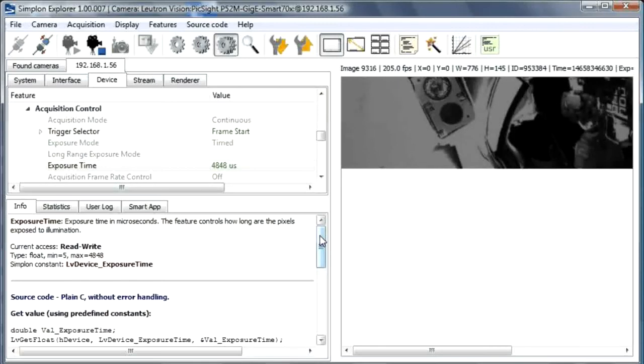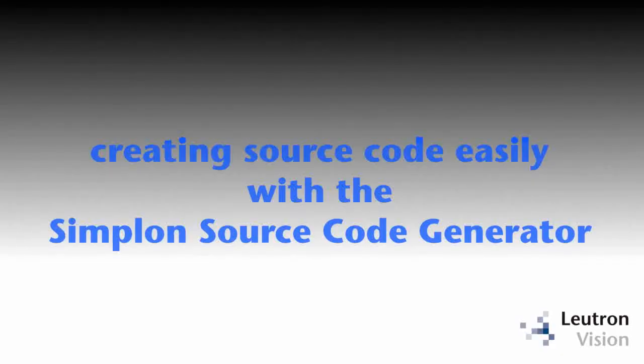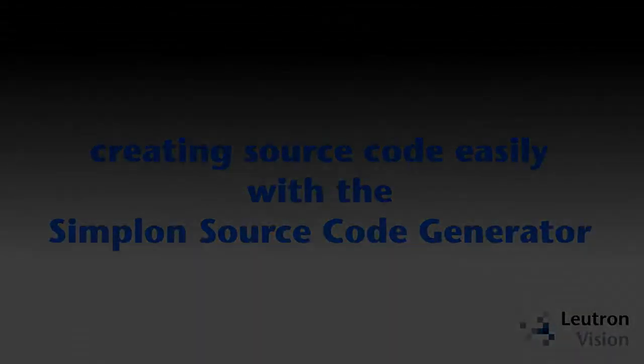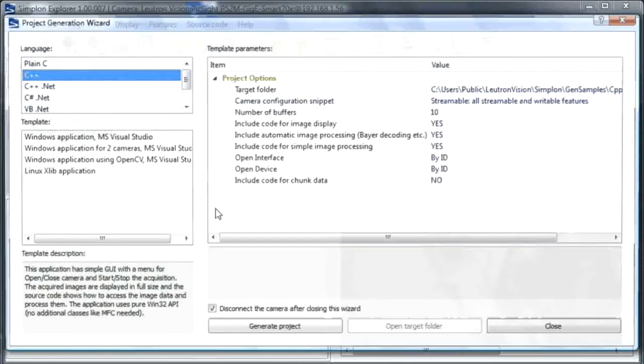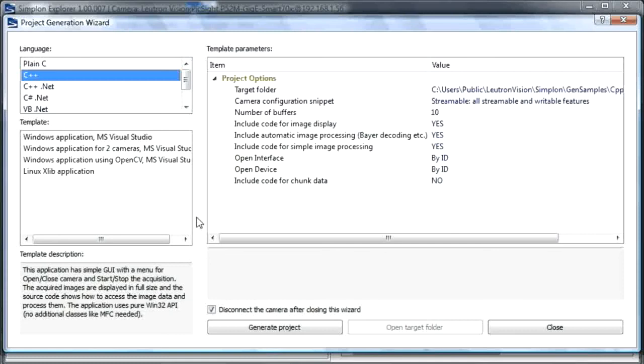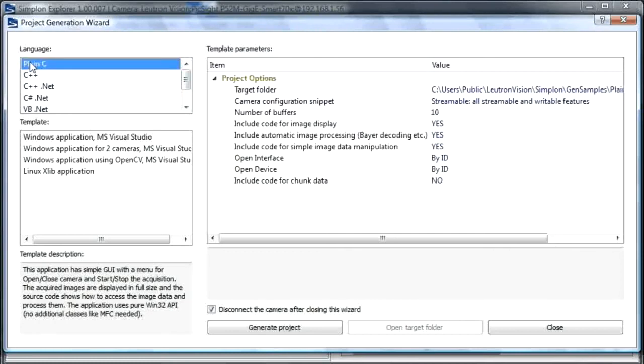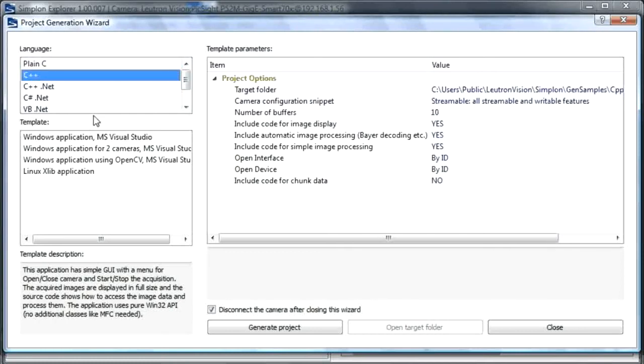Now we finish our quick overview of Simplon Explorer to take a closer look at the Sourcecode Generator. We use our previously made settings and create a source code project using the Sourcecode Generation wizard. The image acquisition is stopped automatically. We can now create project files for various different programming languages. We choose C++ for now.